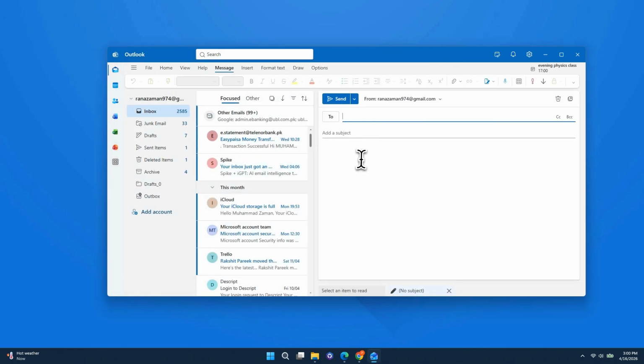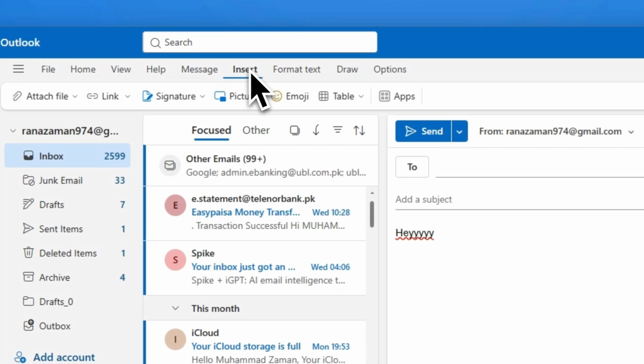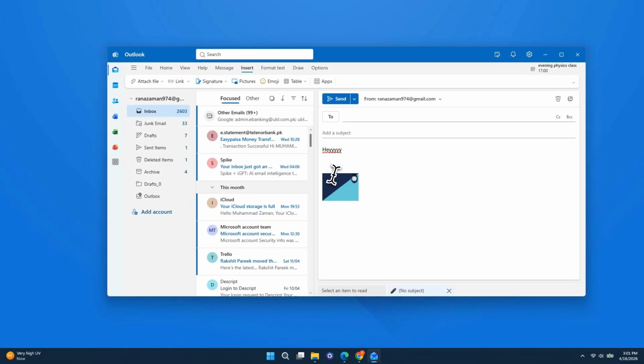Now, if you go to New Mail and type anything, you can add your signature by going to the Insert tab, selecting Signature, and choosing the one you just created. It will instantly appear in your email, and that's it! So, that's basically how you can set up Outlook email signature with Logo.